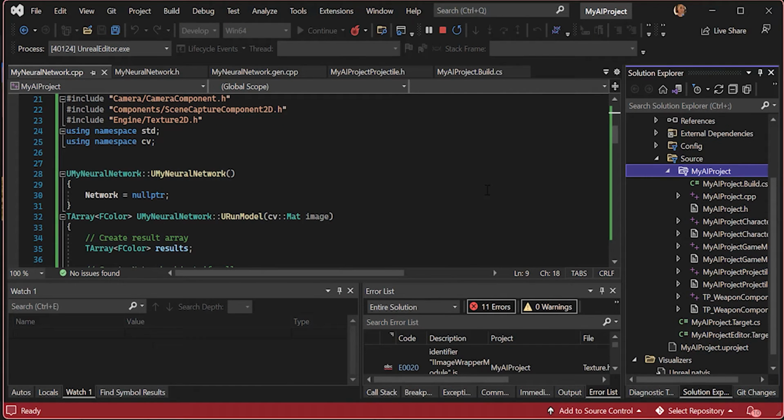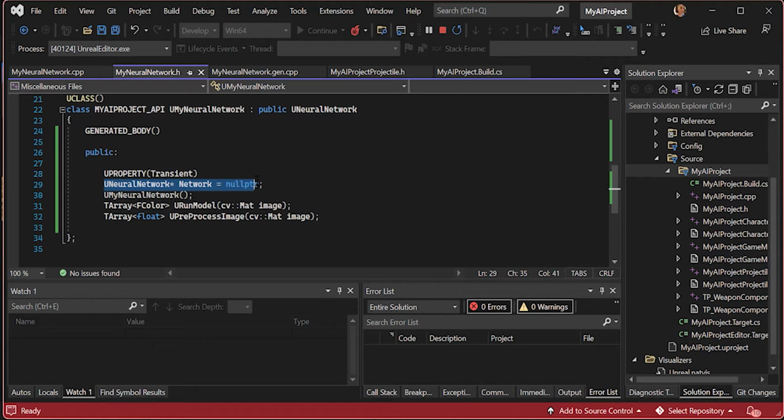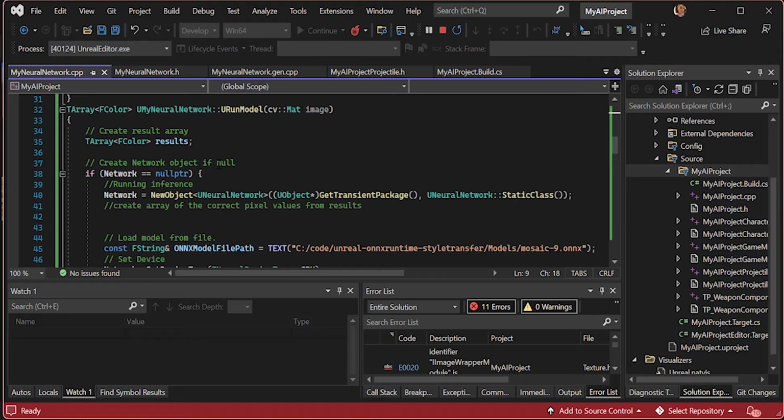Let's quickly go over the source code here as to how we actually are using the neural network plugin. So we're creating our network. We are setting it to a null pointer. And then when we actually call run model, when we actually implement this, what's going to happen is we're going to send in a CV image. So this is using an OpenCV image. From there, we are going to create our network if it's still null. And that's because this is going to be running on every tick, and we need to make sure that we have the instantiated object.